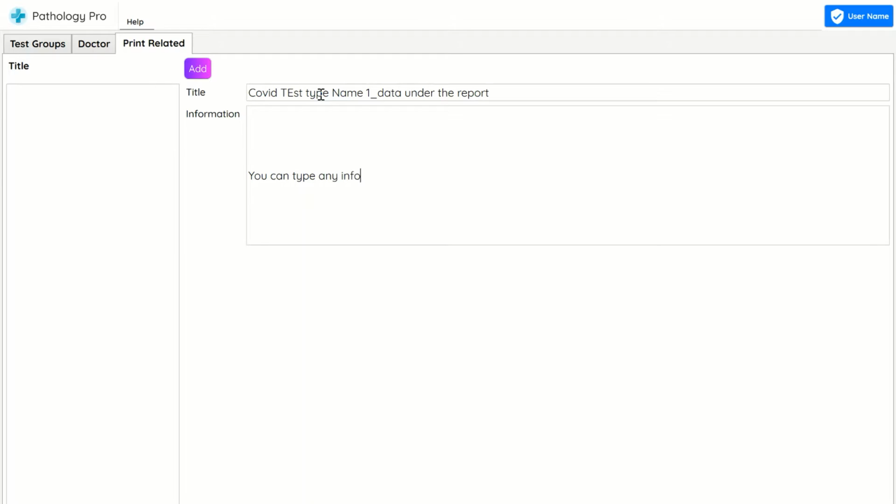These saved details can easily be loaded in a report. Click on the Add button to save them. In the same way you can add details for all kinds of tests for faster reporting.